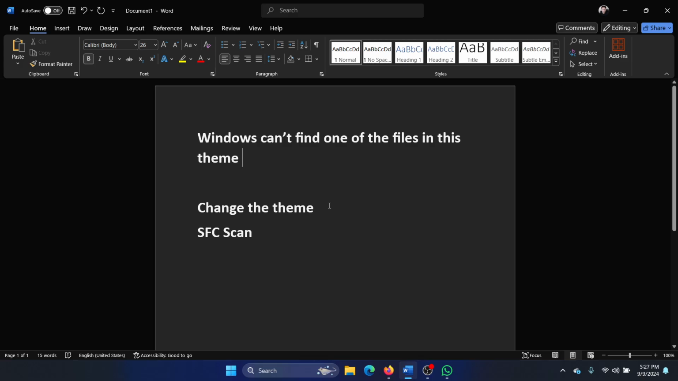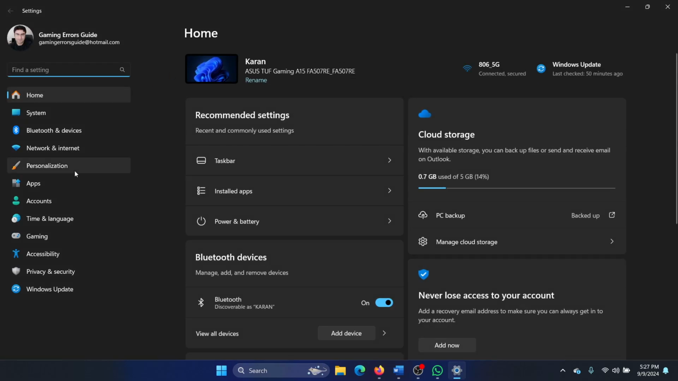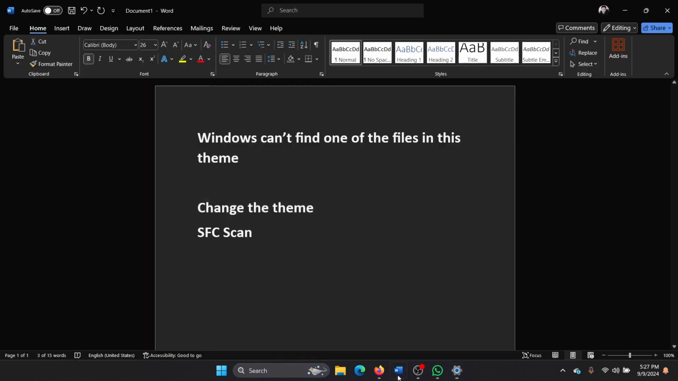First of all, try changing the theme as a workaround. Right click on the start button, select settings from the menu, go to the personalization tab, and change the theme, like the blue theme to the red theme. But that is a workaround. It is not the fix.